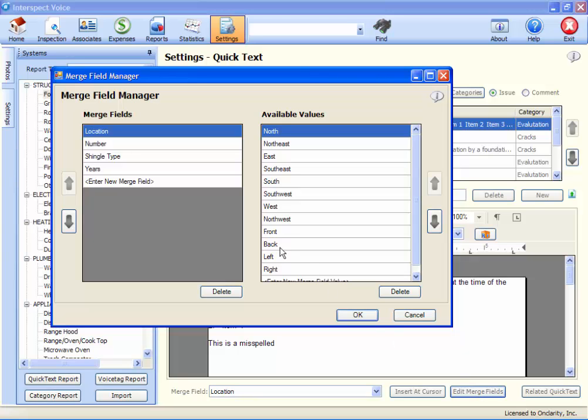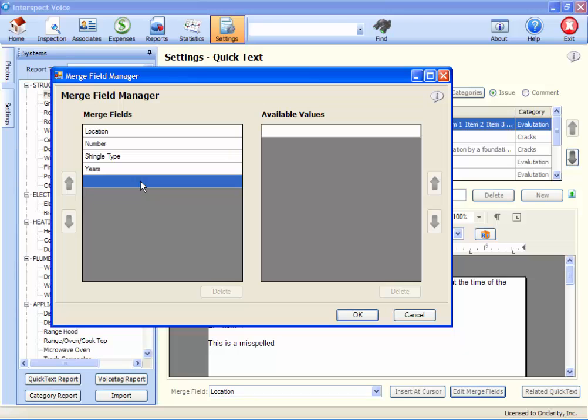On the Merge Field Manager pop-up, defined merge fields are listed on the left, and defined values for the selected merge field are listed on the right. To add a new merge field, you simply click in the last row of the list and type a name for the merge field. Let's define a new merge field called roof type. To do this, I click in the last row and enter roof type.